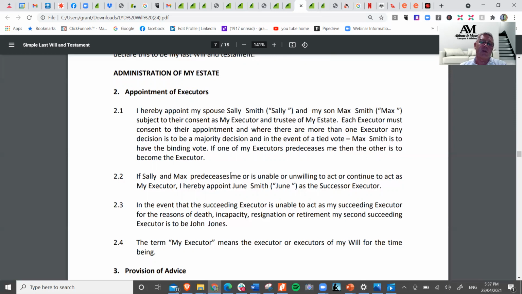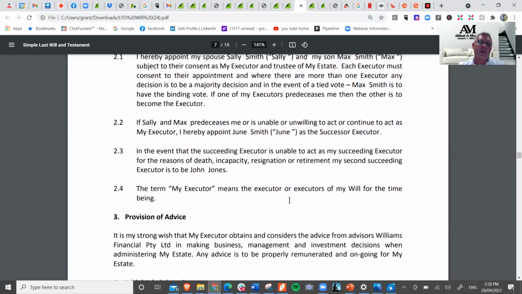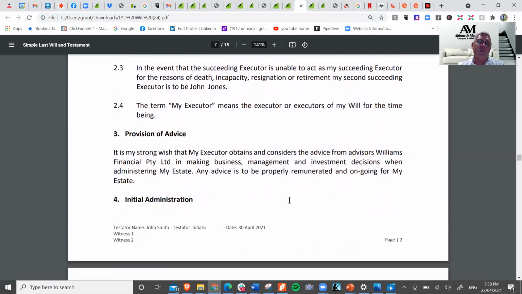If Sally and Max predecease me or are unable or unwilling to act, then June Smith continues. And then, of course, the next one is if no one's around, then it's John Jones. A provision of advice, you've got there, Williams Financial.